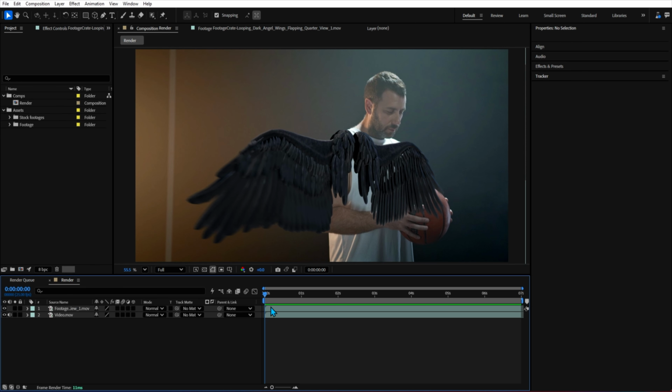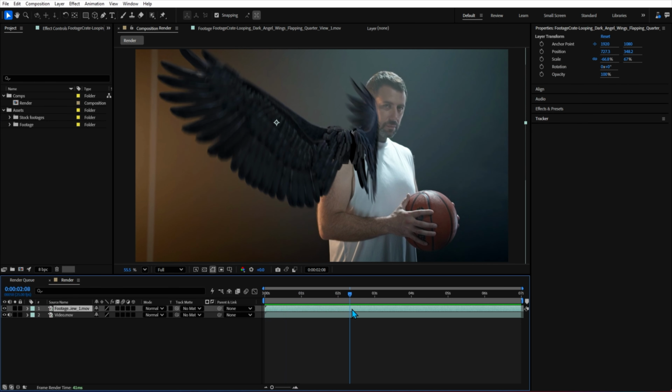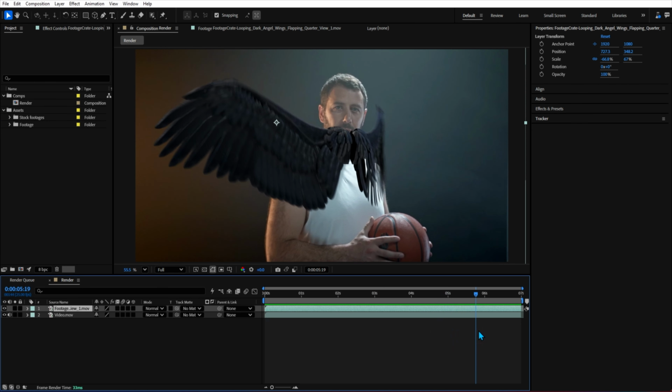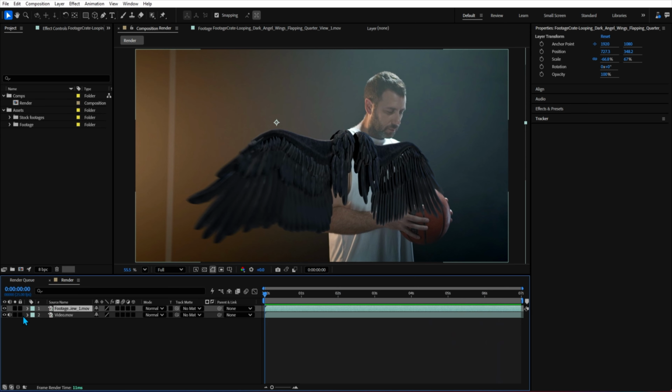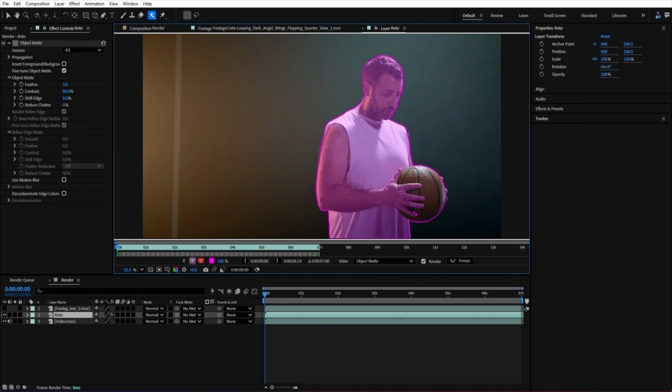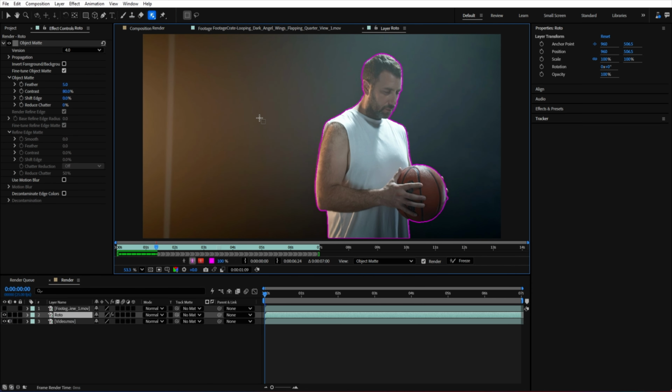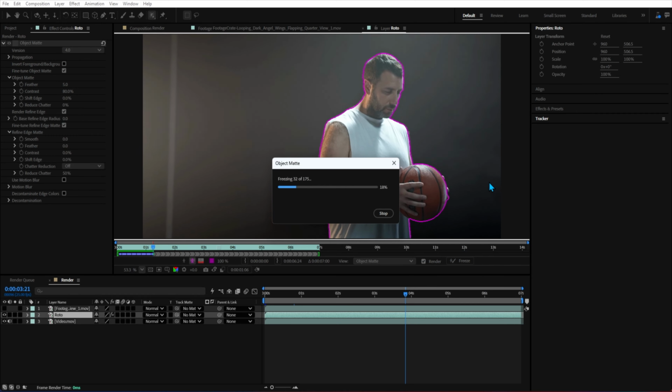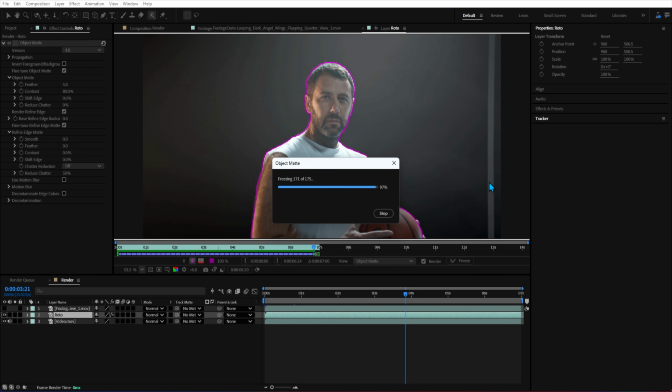Now the second issue is that the wings are appearing in front of our character. To push them behind, we need to rotoscope the character, and before you panic, it's quicker than you think. Let's duplicate the layer, name it Roto, select the Roto Brush tool, and quickly rotoscope it. After rotoscoping, make sure you hit the freeze button. Seriously, don't forget this one.